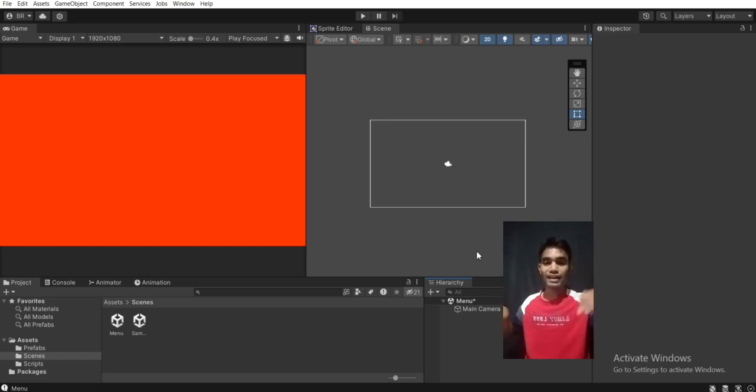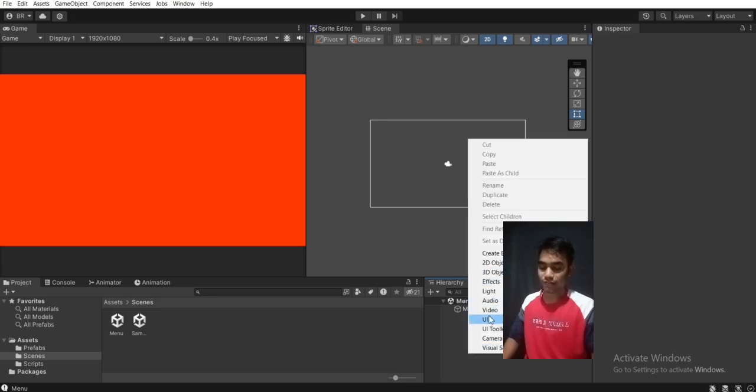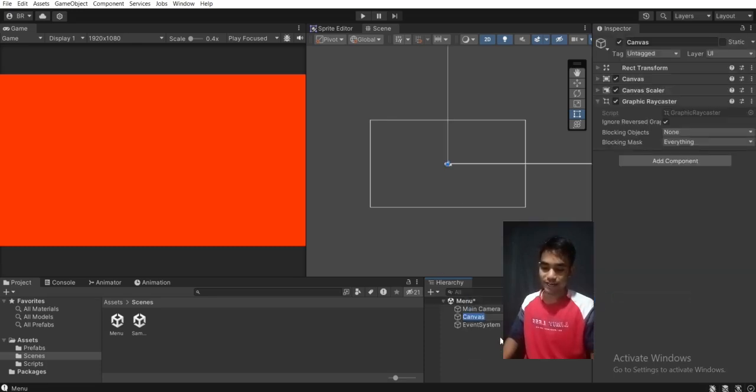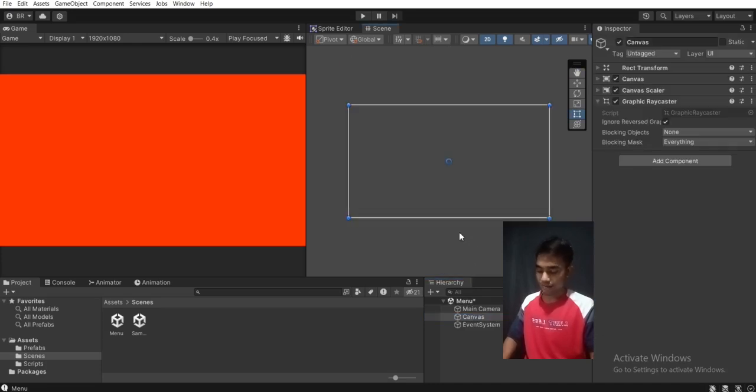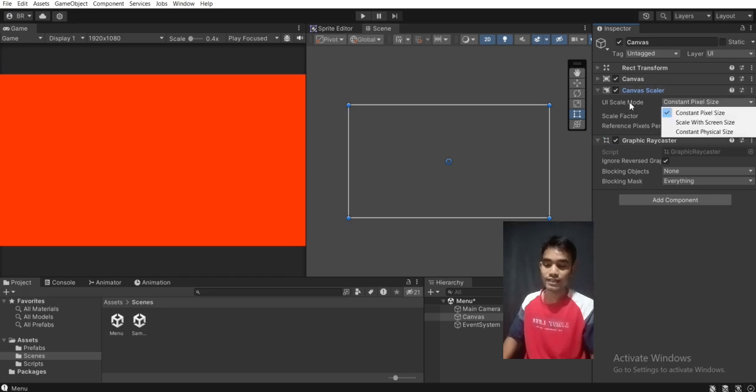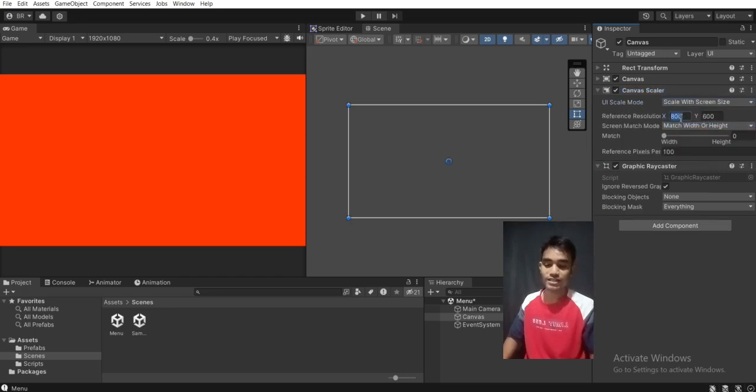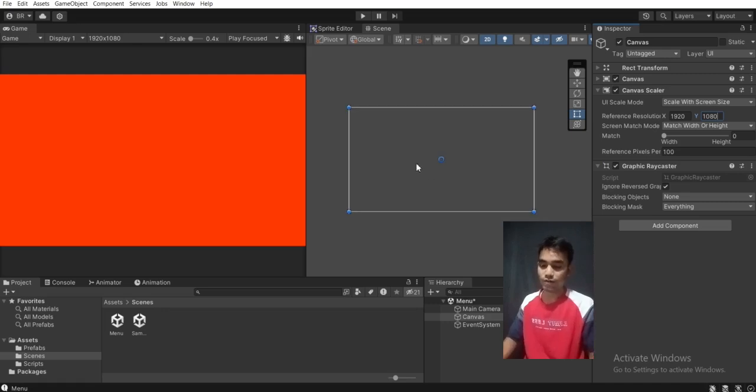Before that, we need to create the canvas. We know that into the canvas we have to place all of the UI elements like buttons, images, icons, they just go right into our canvas. So we need to create the canvas first. To create the canvas, go to hierarchy, right click, then UI, and then select Canvas. Select the canvas and go over to the inspector, then Canvas Scaler, and set UI Scale Mode to Scale With Screen Size and choose the resolution X 1920, Y 1080. Now it's fine.